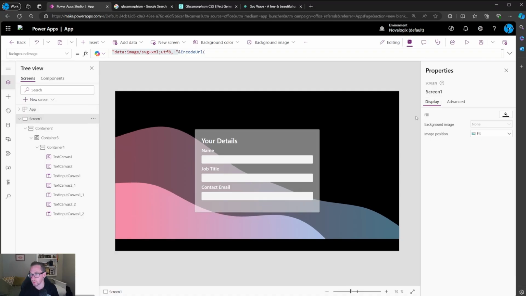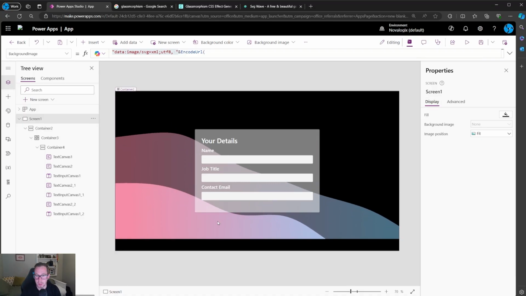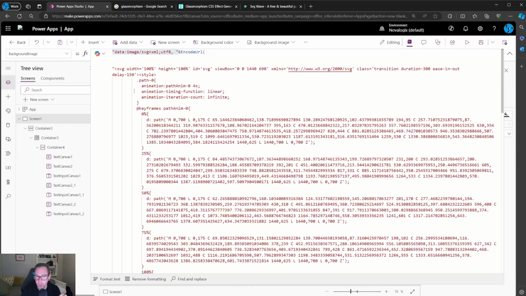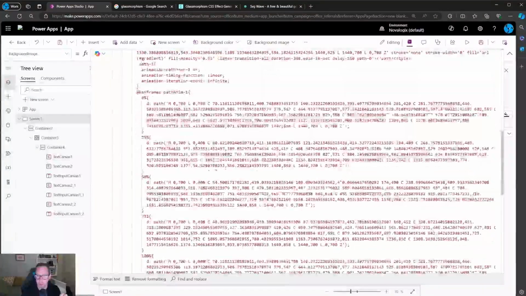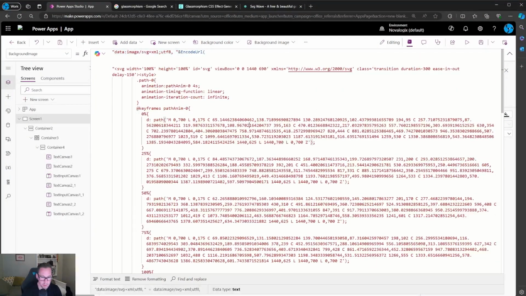So now, boom. You can see we have a lovely animated SVG as a background image. No videos, no unnecessaries. Perfect. Now, we can also go in and we can change some of the information in here. So we find the colors. Find those.